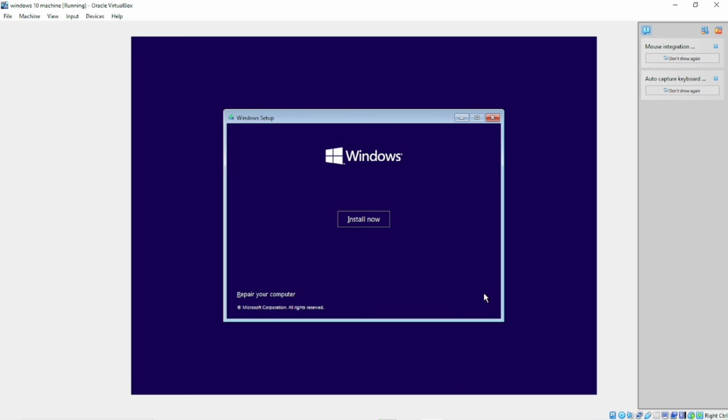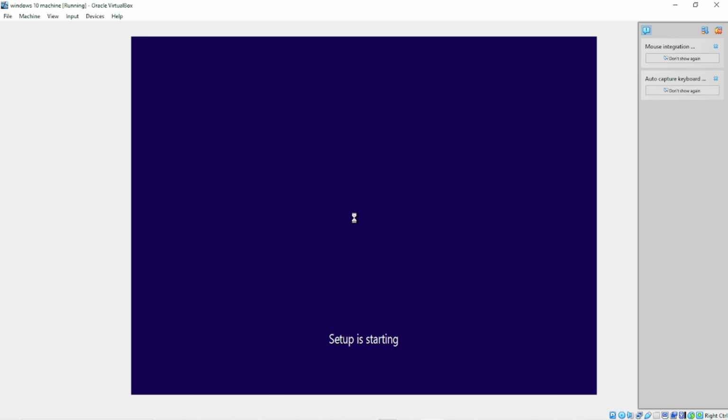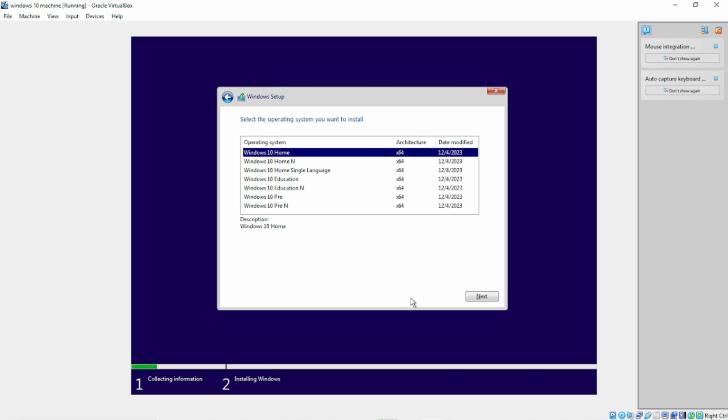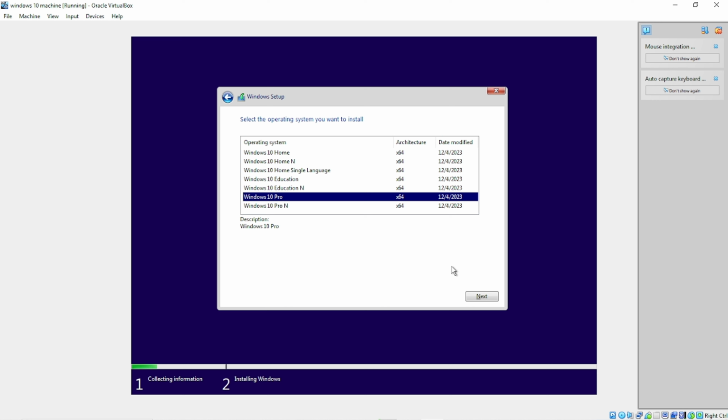And click on next. Click on the install button here. Click on I don't have a product key. If you have one, just put it in. Then you select one of the operating systems here. I'm going to select Windows 10 Pro and click on next.